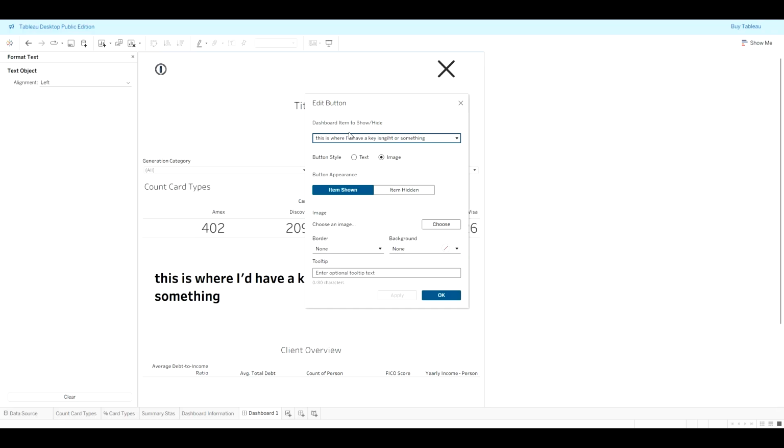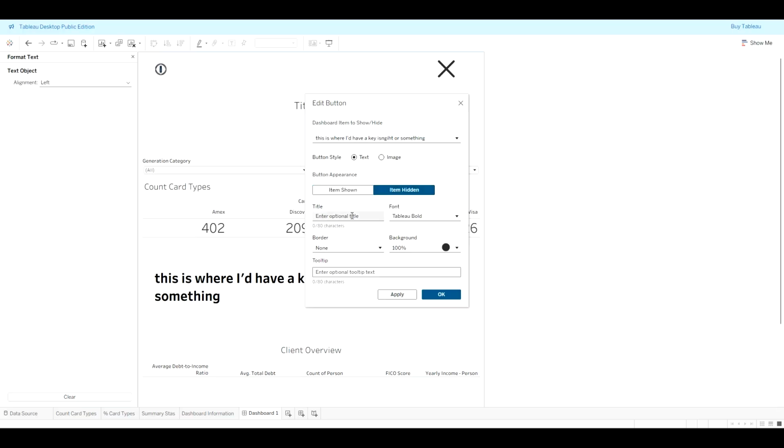So that is what it's showing, the button style. So when the item is shown, like "hide text," when the item is hidden, "click to learn more," something of that nature. Try to think of where else.